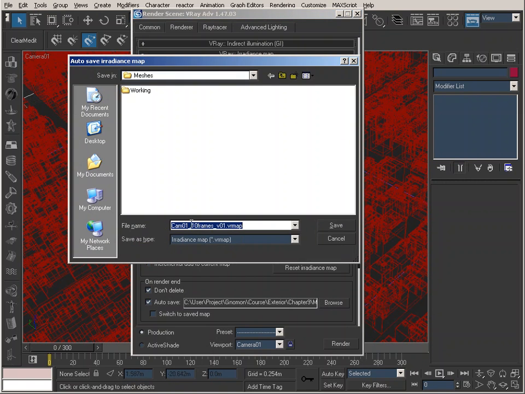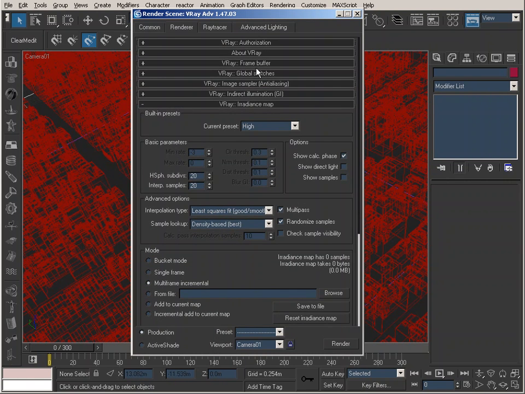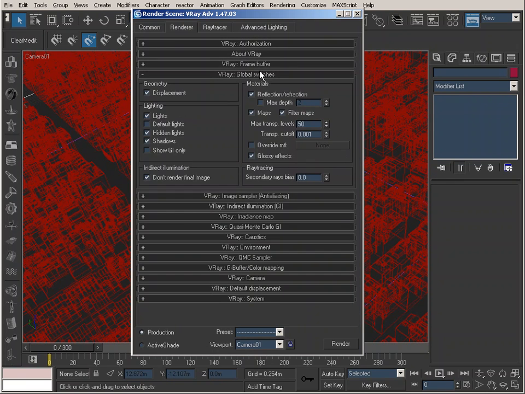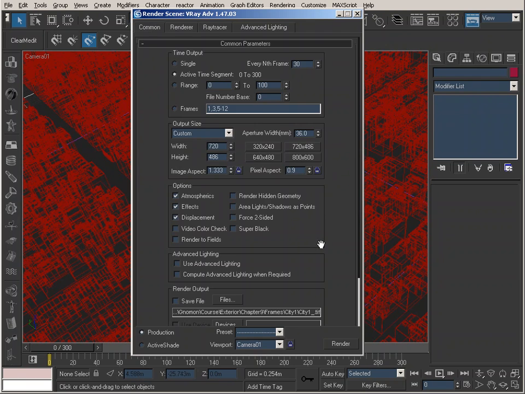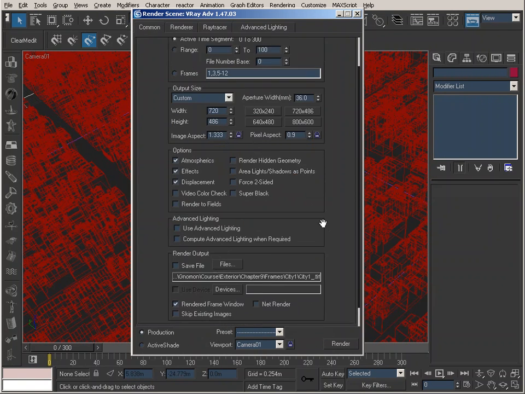We just hit this browse, and I'm going to call it camera 1 and every 30 frames via 1, etc. The next thing we do is go to our global switches, make sure that's off, and always double check your work. And then we are going to go ahead and render.